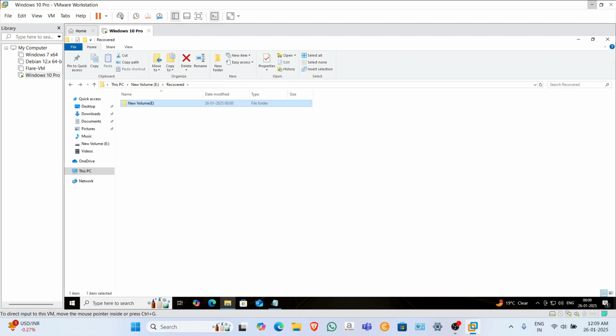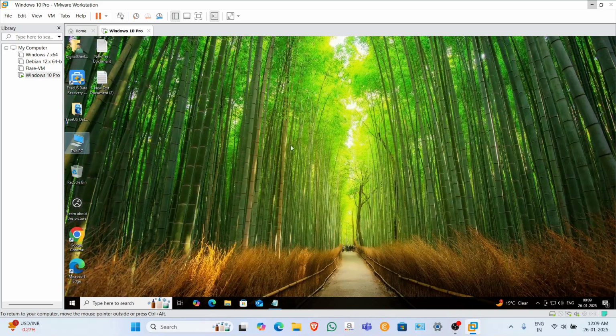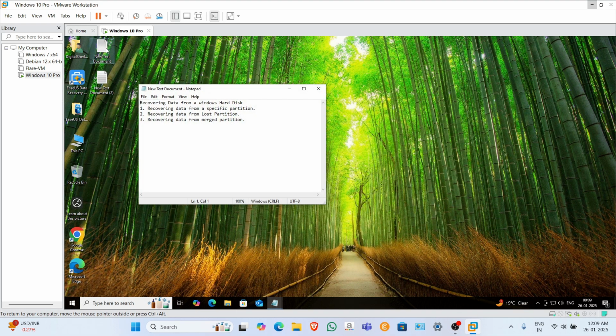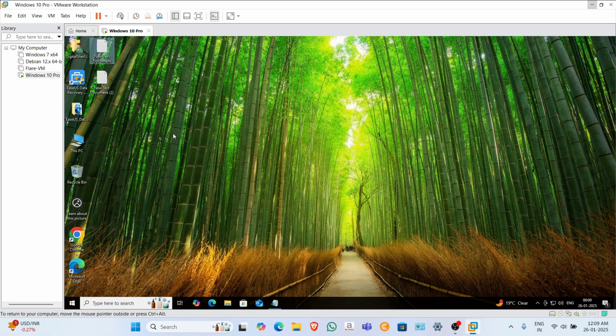So guys, our first task is complete. Now our second task is recovering data from a lost partition. Fine. So we have to recover our data from a lost partition.